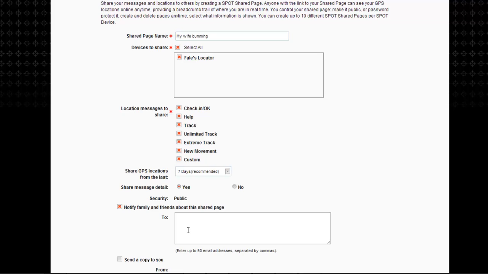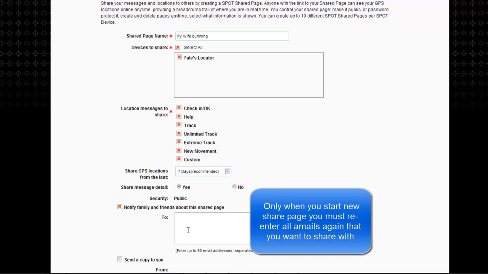The only way you can do that is by starting a new shared page name and putting the email addresses that you want to be in there. And then delete the old shared page name. That's correct.